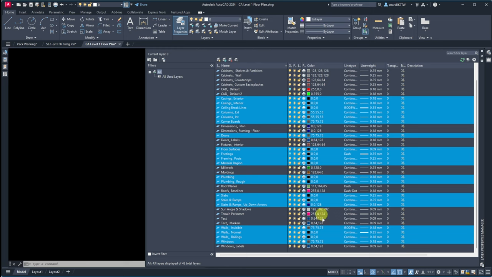Oh, look at this door. Oh, these are labels. Labels and text, I don't care about. I don't need to read it. I didn't even necessarily mean to import it.